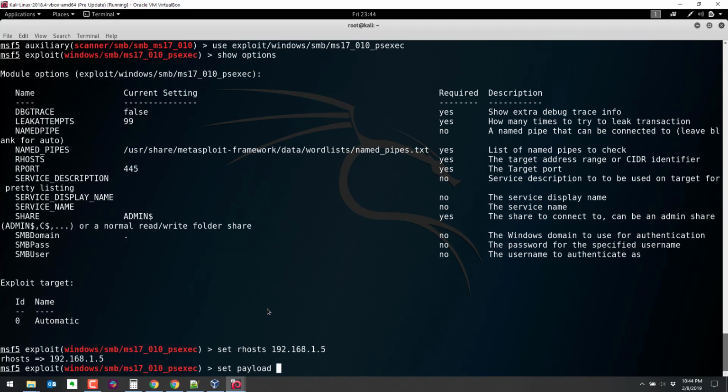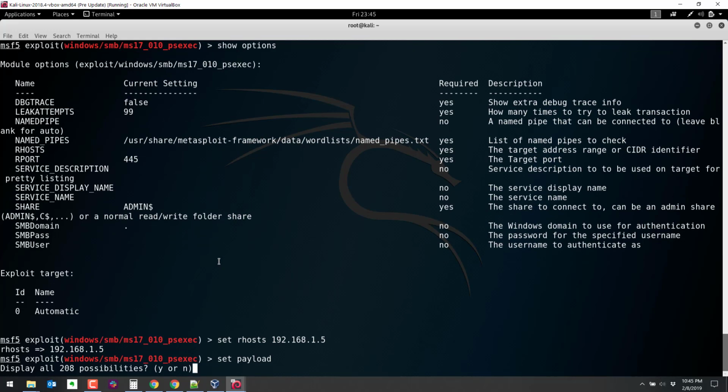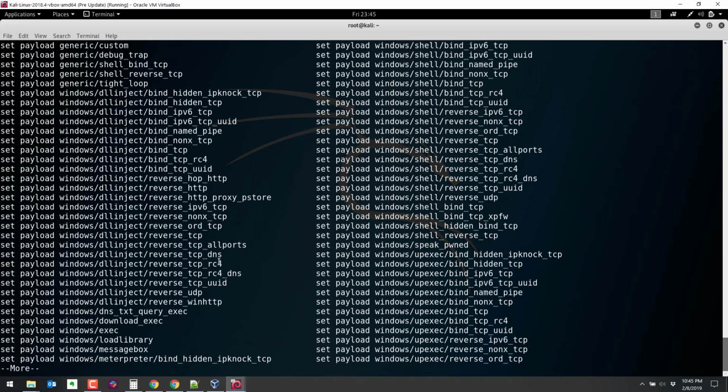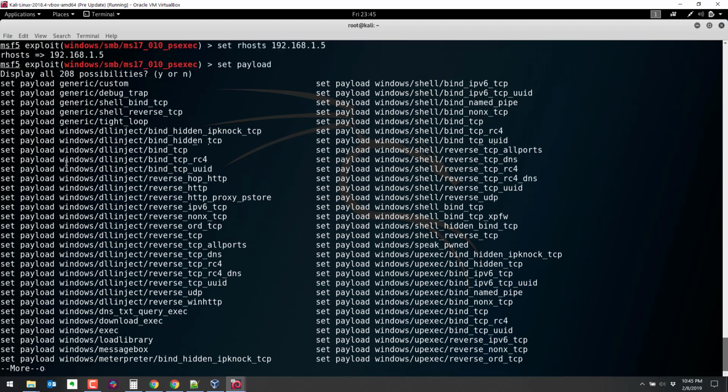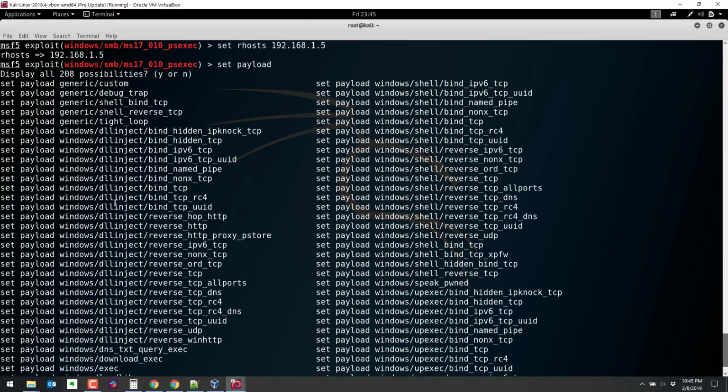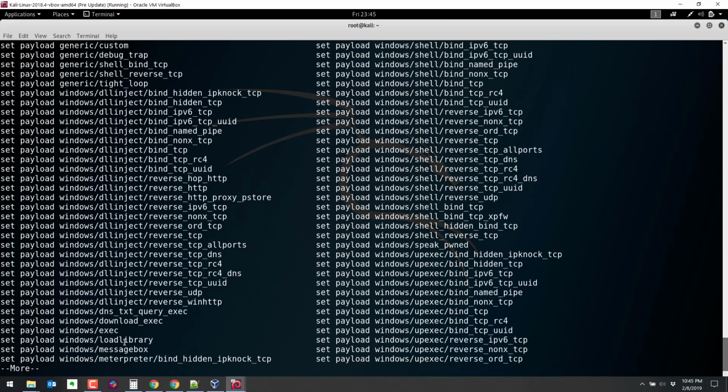Whoops, can't type today. If we don't know what payload we want to choose, we could just do a tab. All right, looks like that's not coming back. So let's do set payload, and let's just hit tab. 208 possibilities. So I don't know why Windows didn't fill in. So we've got Windows, load library, exec, DLL inject, reverse TCP. We can try that one.